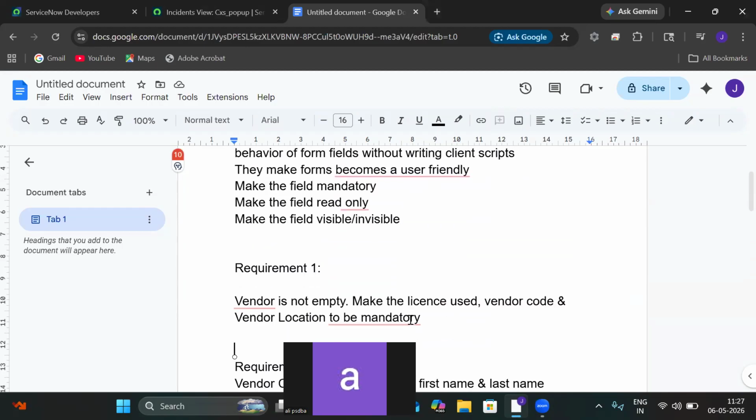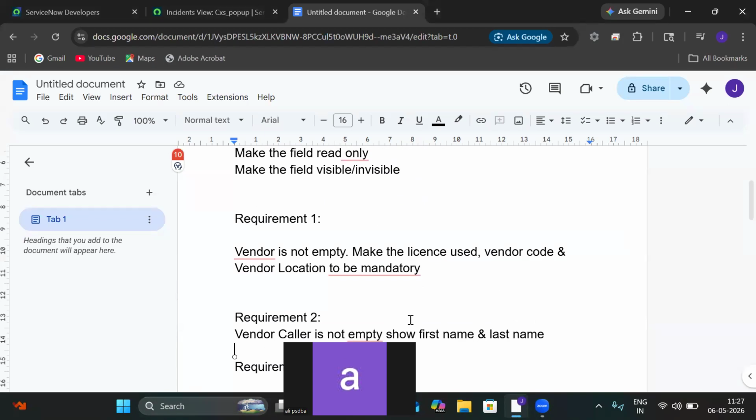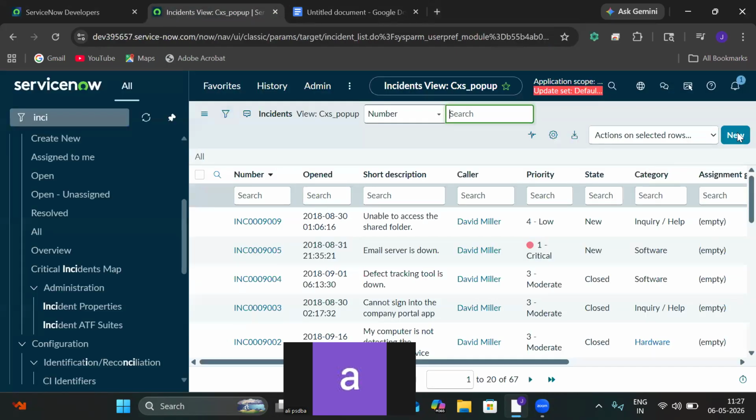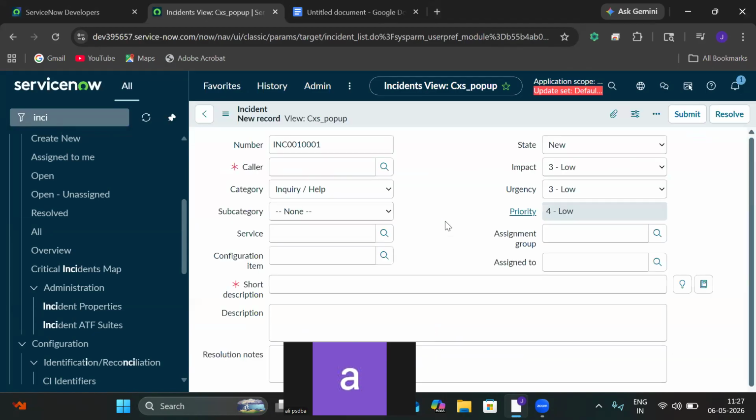We discussed some requirements like, when the vendor is not empty, make the license, vendor code and vendor location mandatory, vendor color is not empty. So the same thing, we have an incident form here.